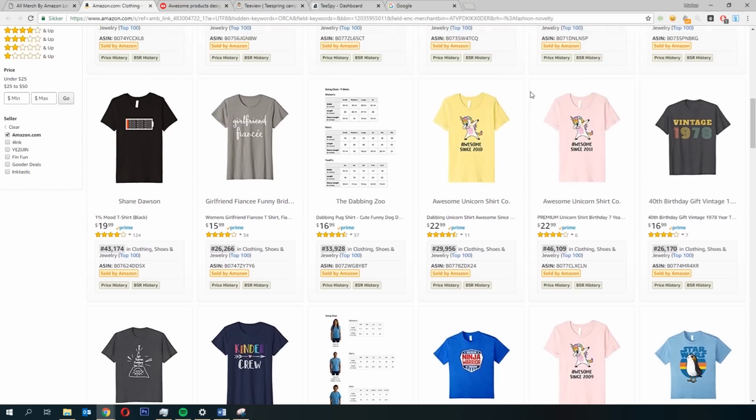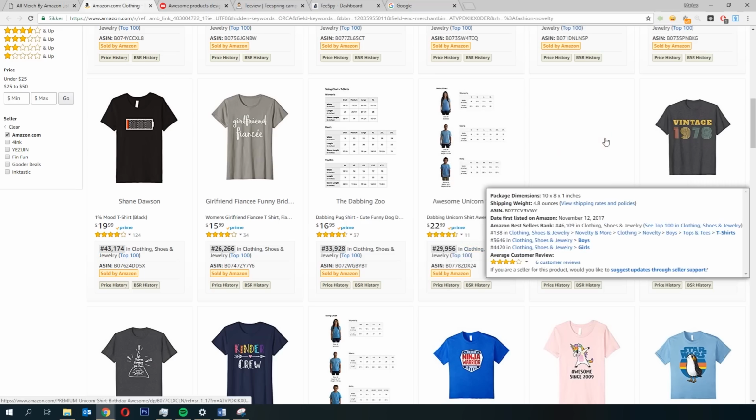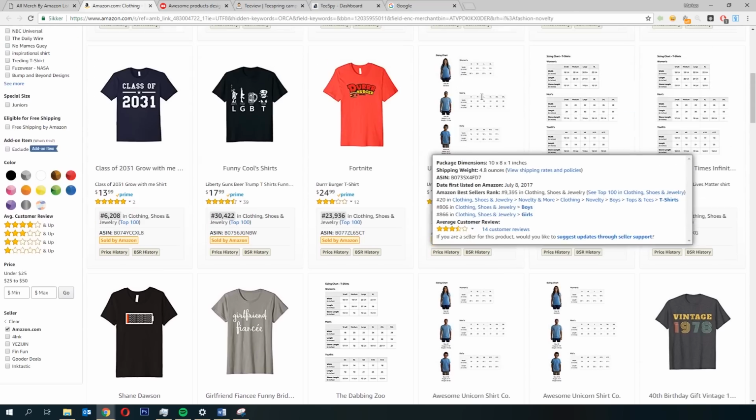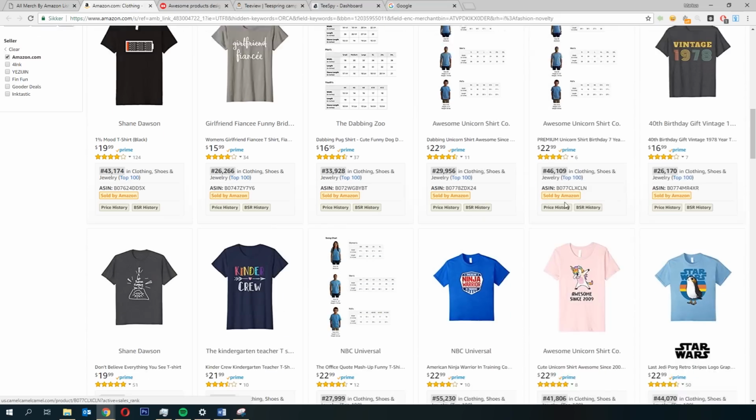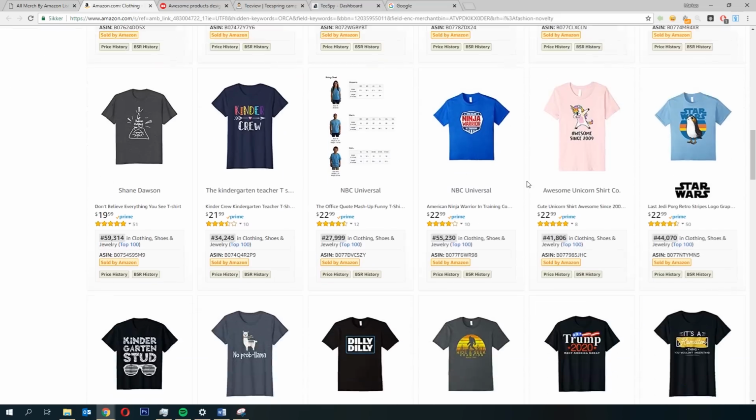So moving on, as you can see, awesome since 2010. So they basically moved on from this design, which probably worked well for them, and made one for kids who were born in 2010, 2009.